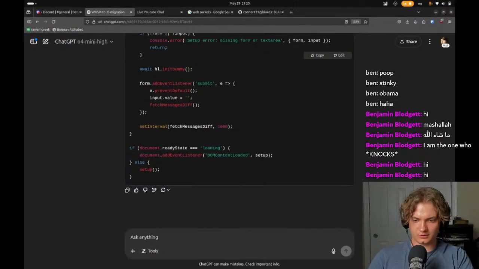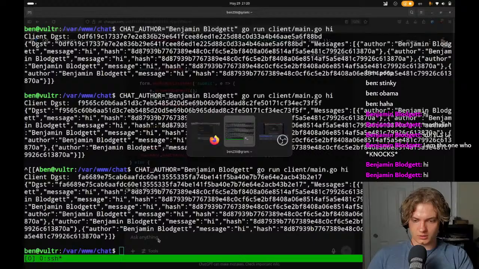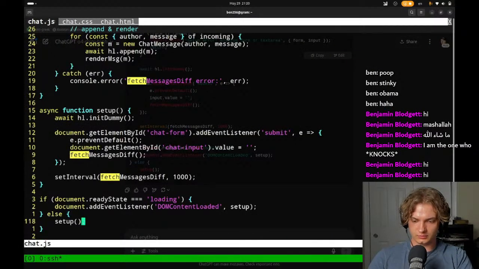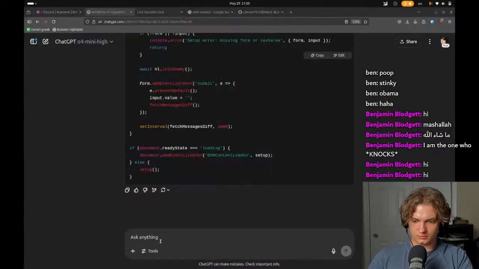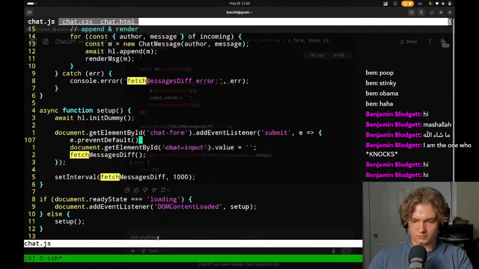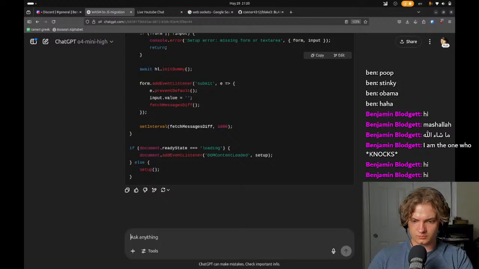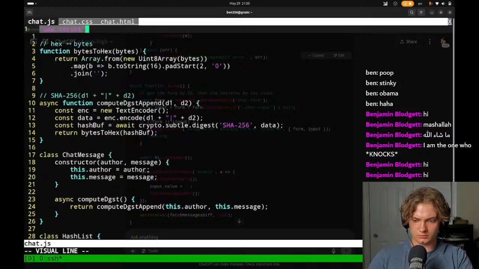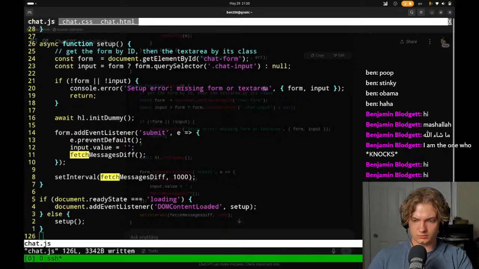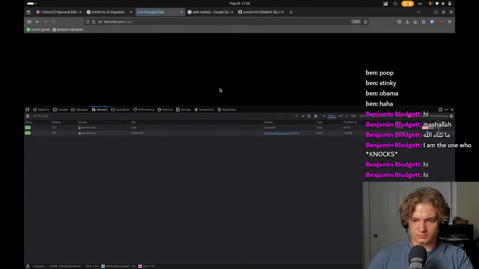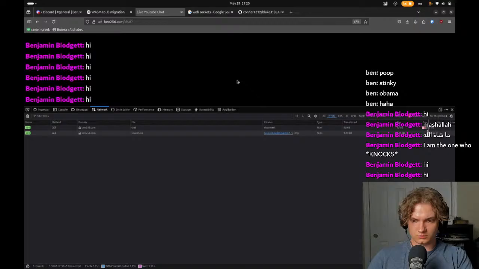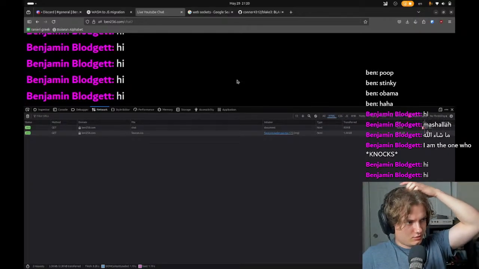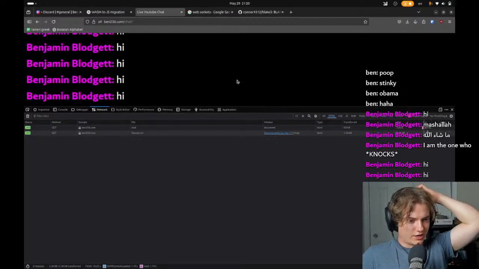Because now I have to fix the submit. Let's clear this. What the hell? So they wrote some new code. Does that still work? It looks like it.